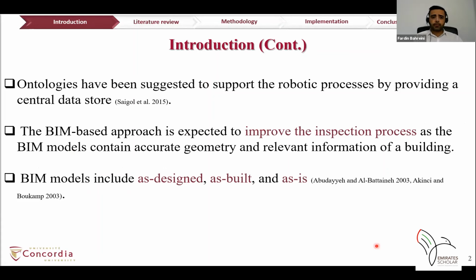Moreover, the BIM-based approach is expected to improve the inspection process as the BIM model contains accurate geometry and relevant information of a building. Regarding the different life cycle phases, BIM models include as-designed, as-built, and as-is models.